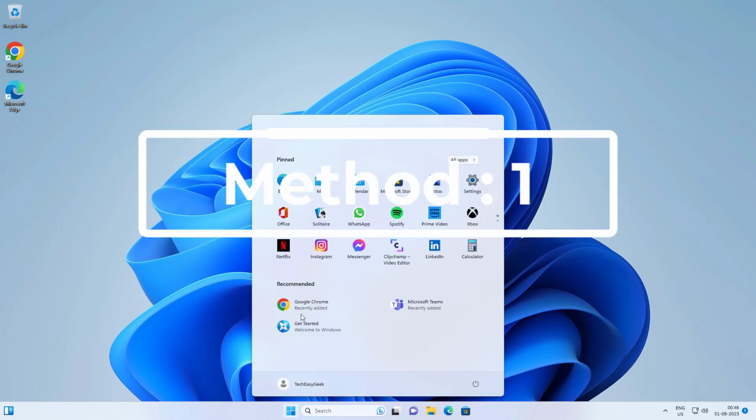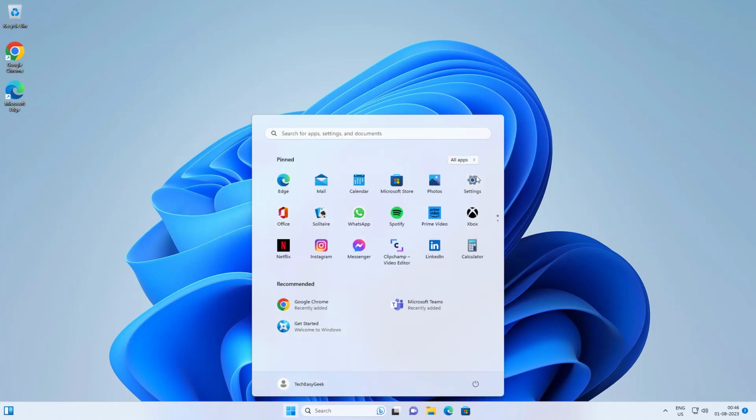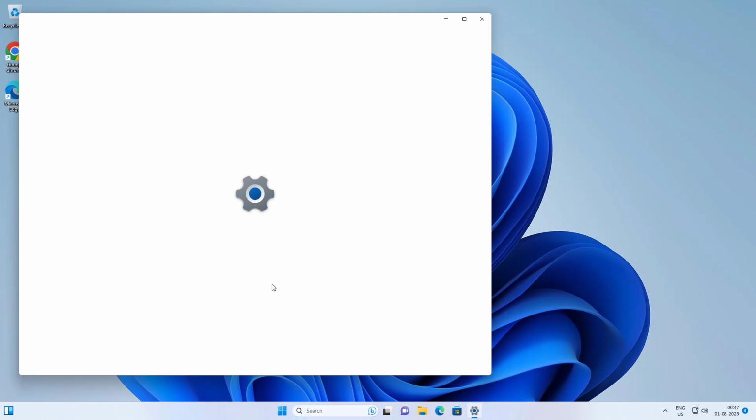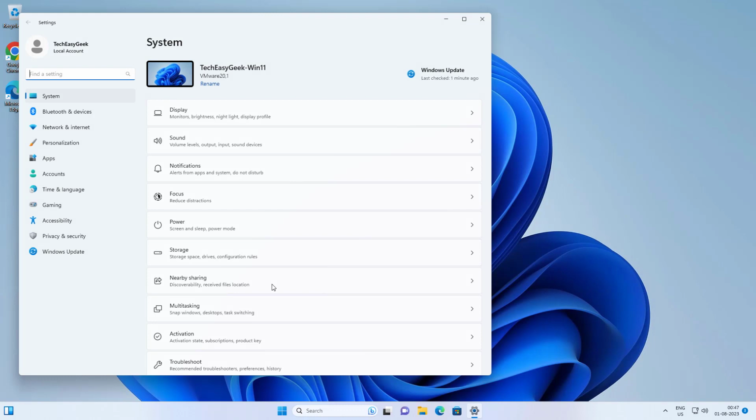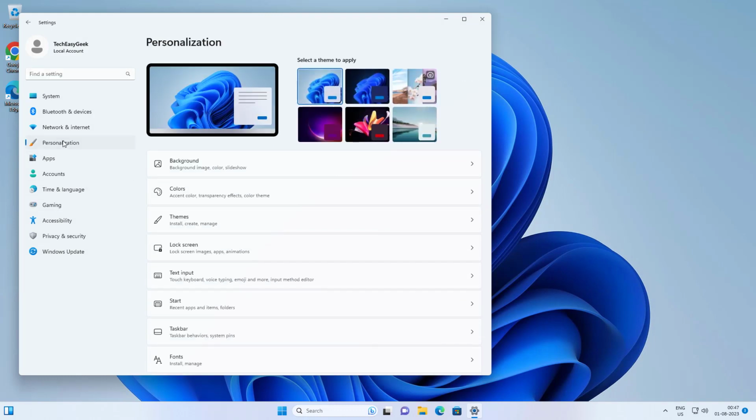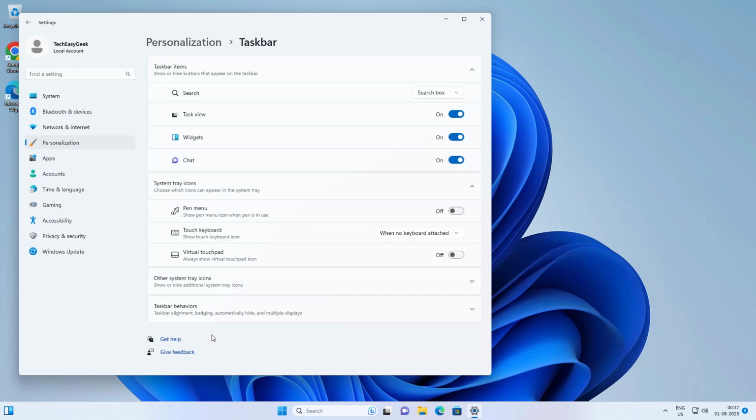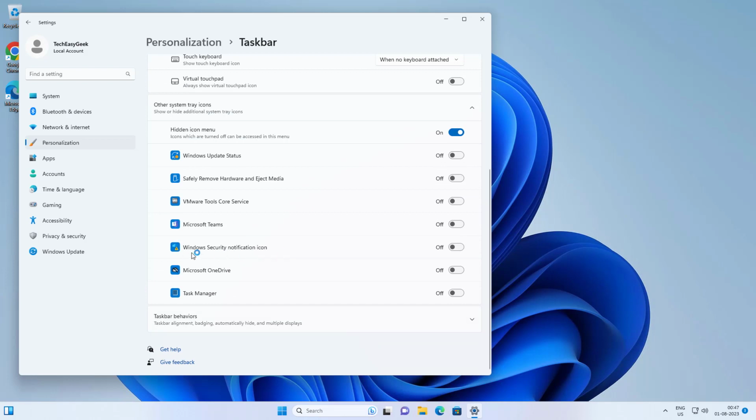First method is click Start, Settings, click Personalization. Click Taskbar, click Other system tray icons. Turn on Windows Security Notification icon.